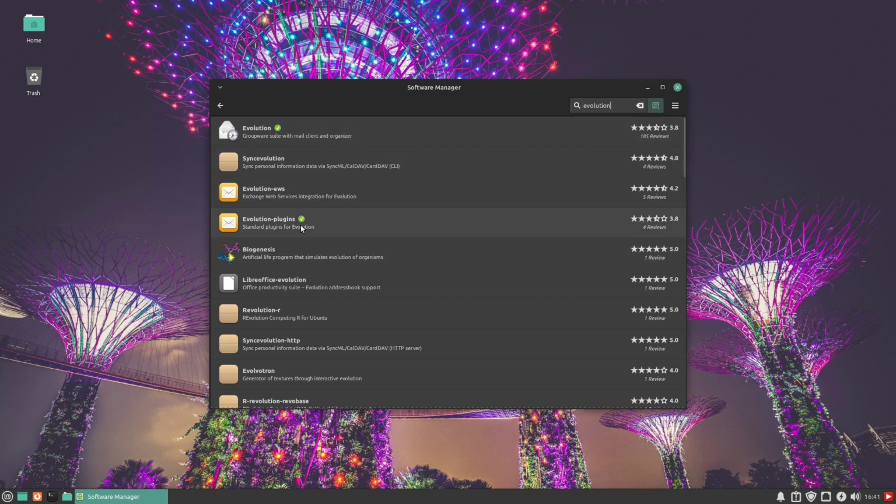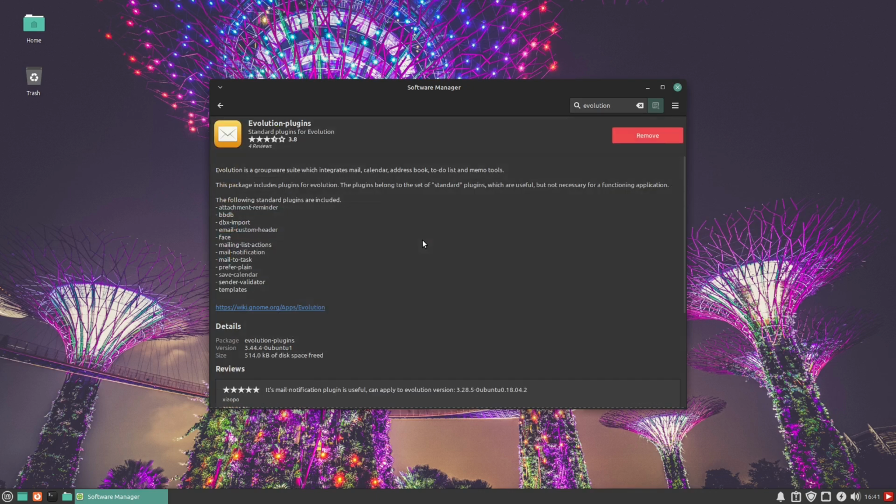Installing Evolution also installed the Evolution plugins. I was going to install this one manually if it didn't. So if you install Evolution and it does not have Evolution plugins installed, go ahead and install that. This is going to have some other options. We have mail notifications, calendar options, templates, other things like that.